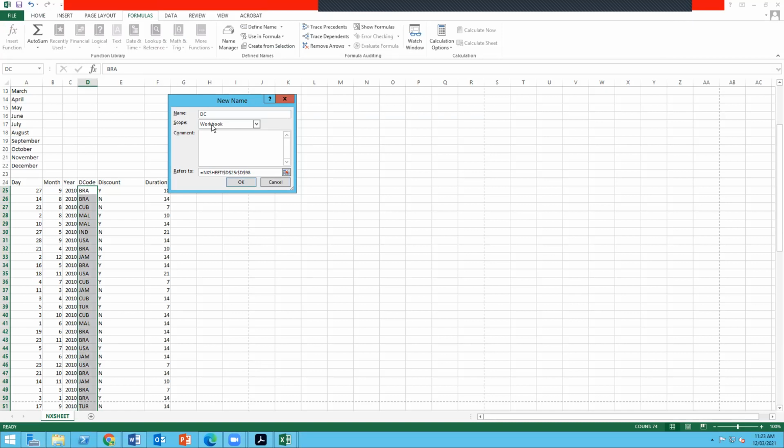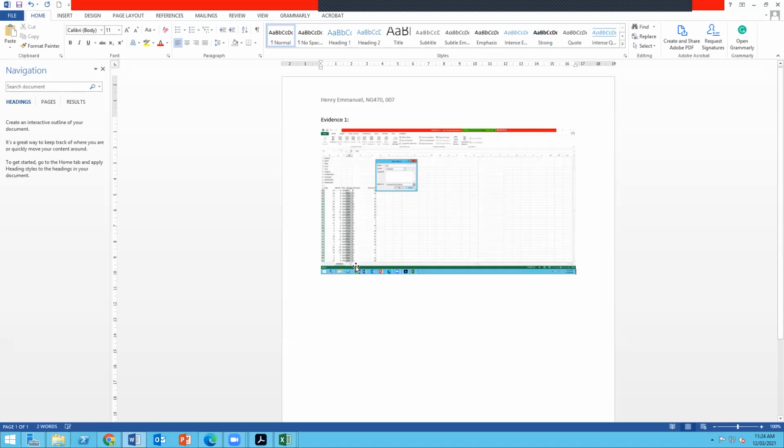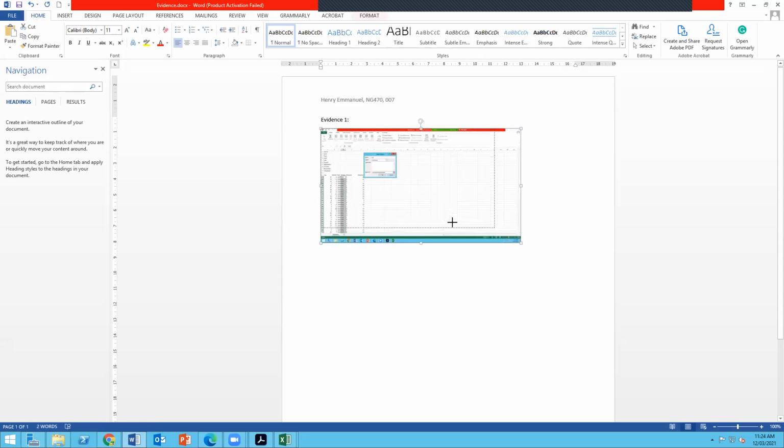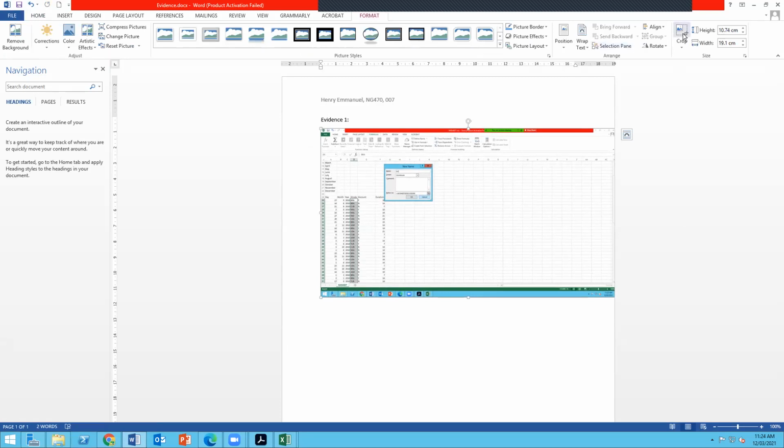Okay, I'm taking the screenshot again. So I'm going to do Alt print screen. And I'm going to paste that. So in this case, mine is showing a little bit. I need to crop that. So I'll use my picture tool. This is one of the reasons why the snipping tool is useful.